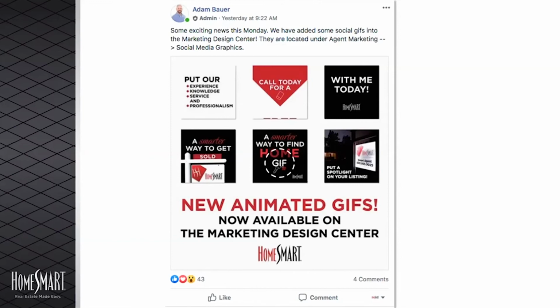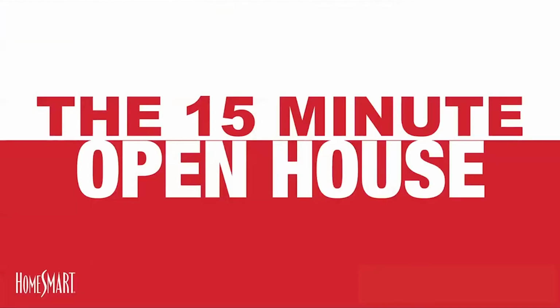And you can use these animated GIFs, a smarter way to find a home, and so on. And it has these different animated GIFs. Brand new, hot off the press.